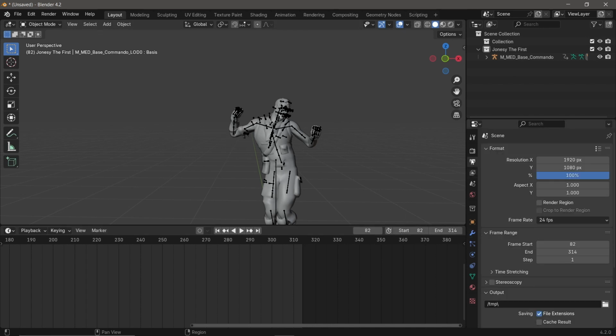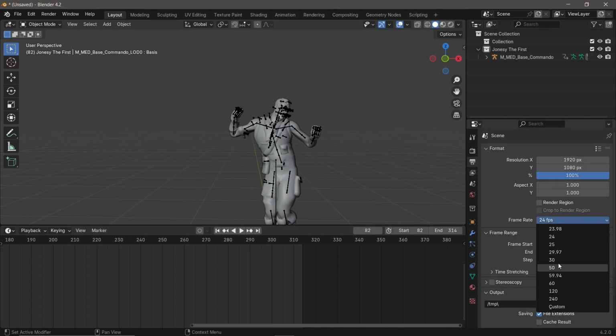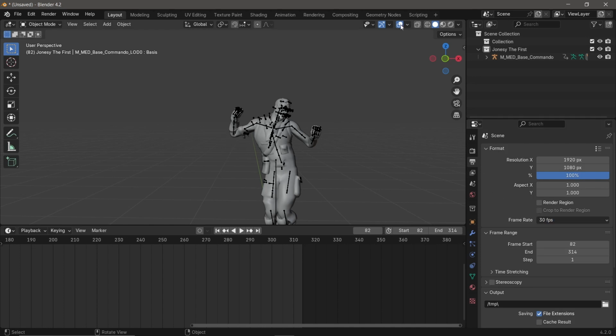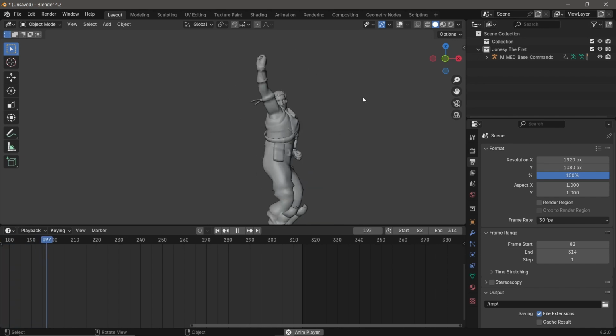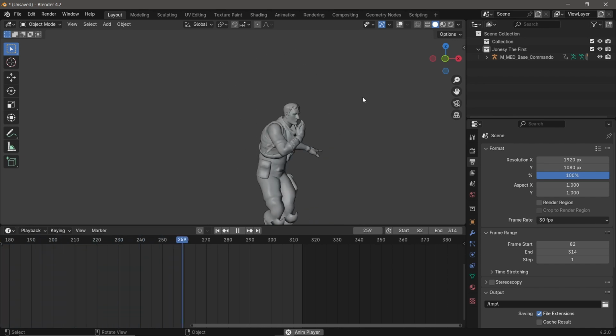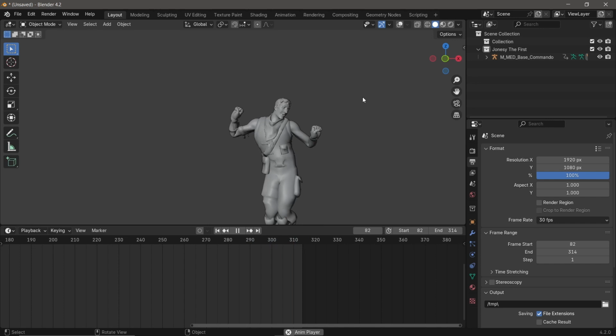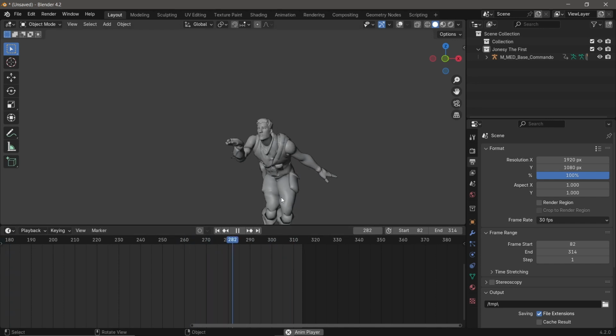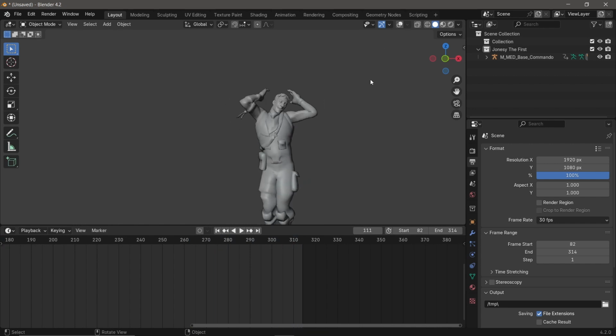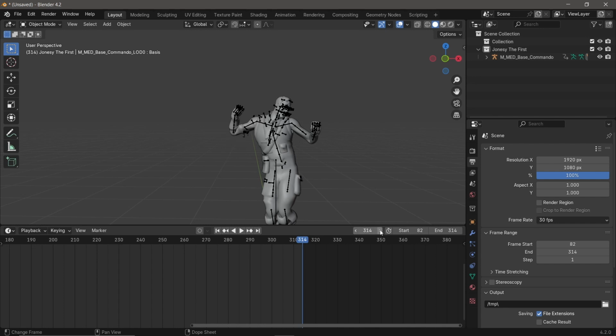Also, by the way, set your FPS to 30 when exporting emotes for VRC. So, it's doing the thing. That was a fun lag spike. There we go. But basically, you want this transition to be smooth.